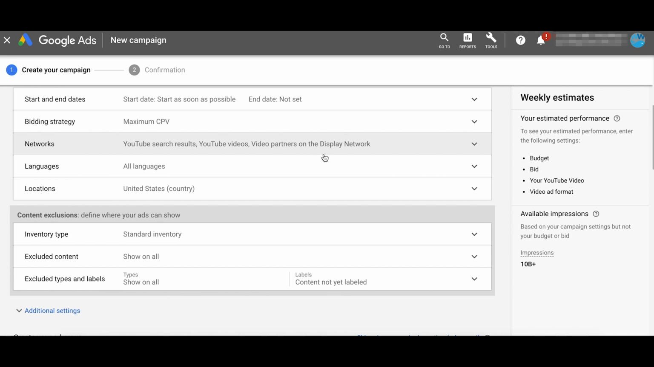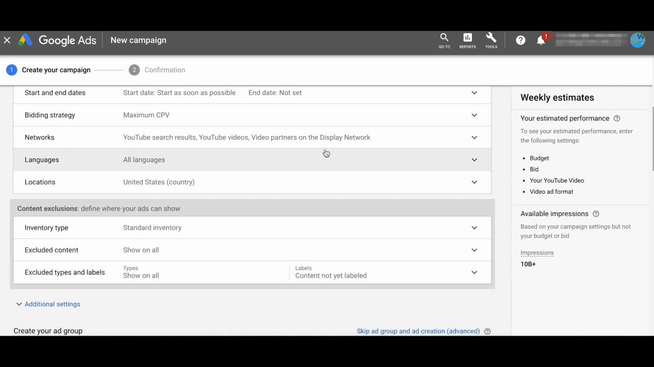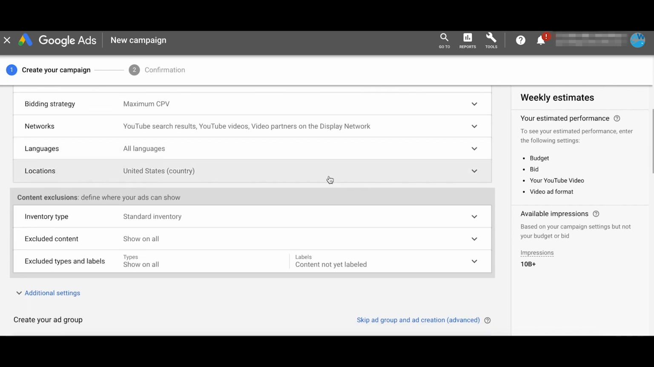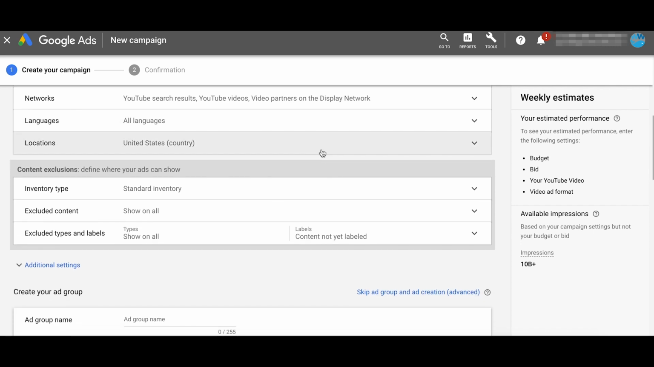Networks, ideally we definitely do want to show our ad across YouTube search and YouTube videos and any display network partners if available. If you don't want to be showing your ad on any of those for some reason, you can deselect them here. Then you can choose your language and your locations if you have the campaign level location targeting that you'd like to input.